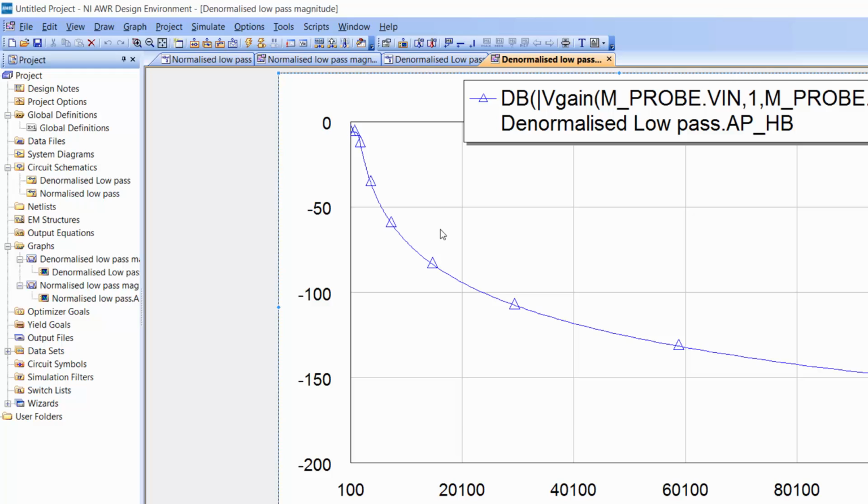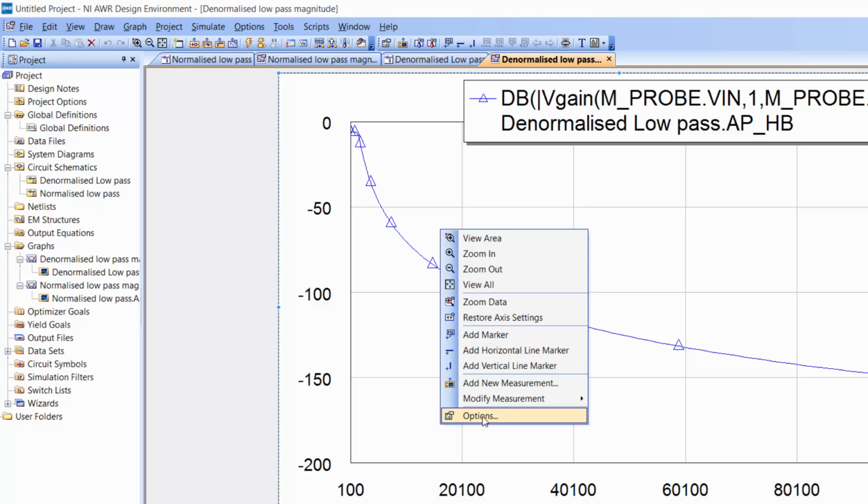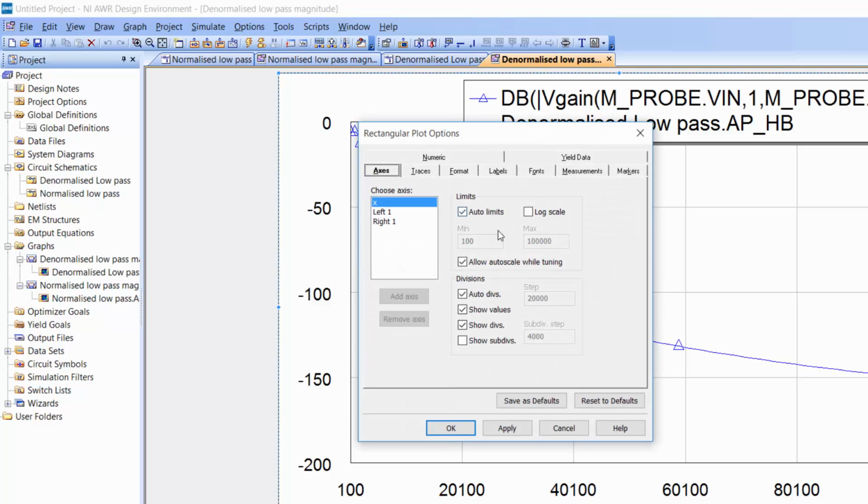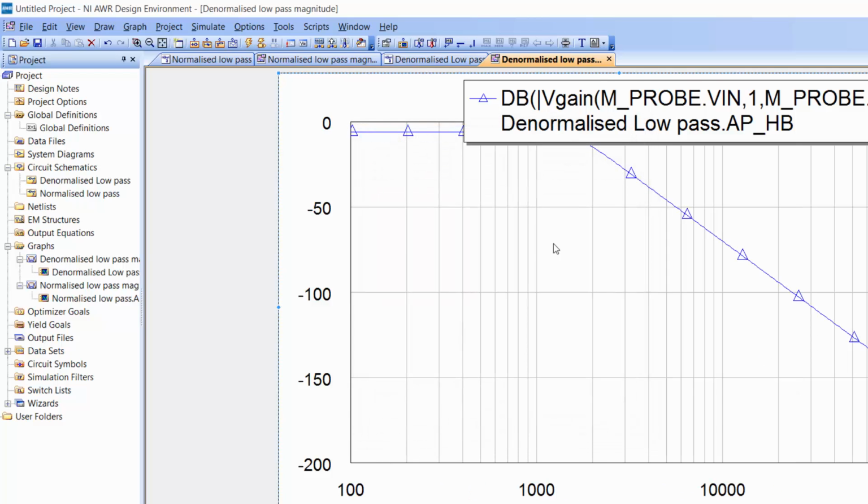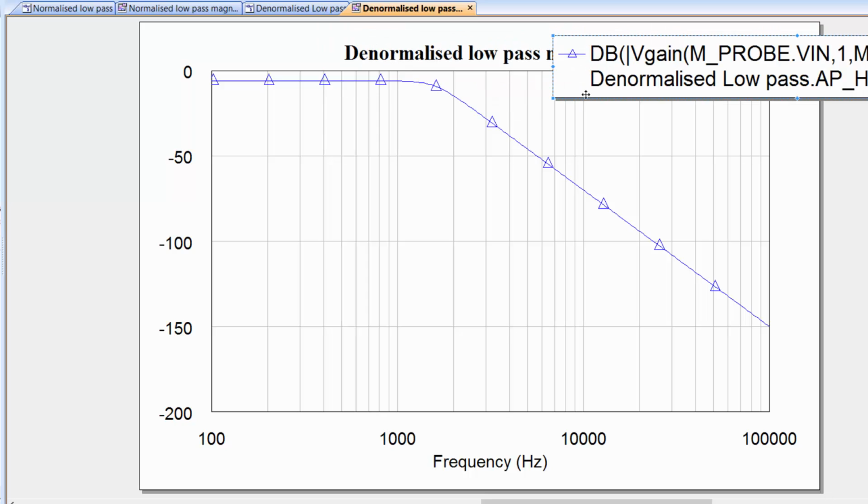But what you can do yet again is right click, go on to options, and then in the axis tab tick the log scale for the x-axis and click on apply and then OK. Let's move the legend away a little bit so we can see things a little bit more clearly. And now you can see that our response has changed considerably. Of course, we are working over a different frequency range, but we can use exactly the same technique as we did before to work out the various crucial frequencies.